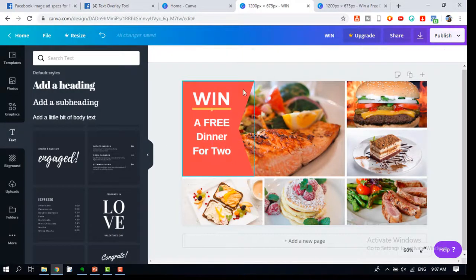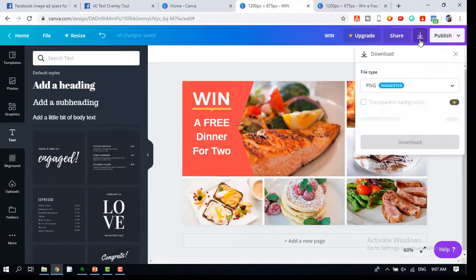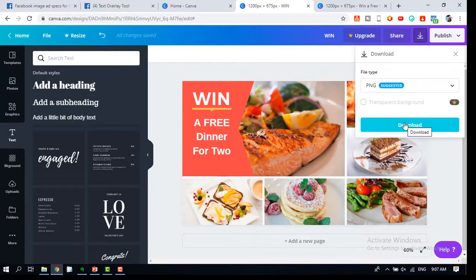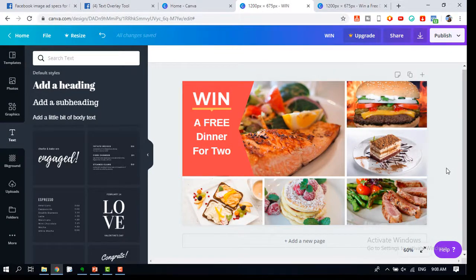Awesome. To save this image, you just have to click here on download and download the image. By the way, all your work will be saved in Canva. So if you want to go back to this image, for example, to change anything, you can always do that. There are many options in Canva that you can work with. It's up to you to pick them and to play around with it. For this image as well, you have to make sure that the text overlay does not exceed 20%.